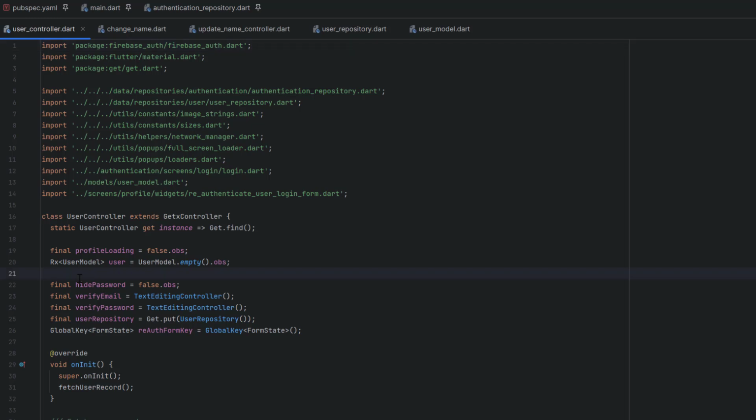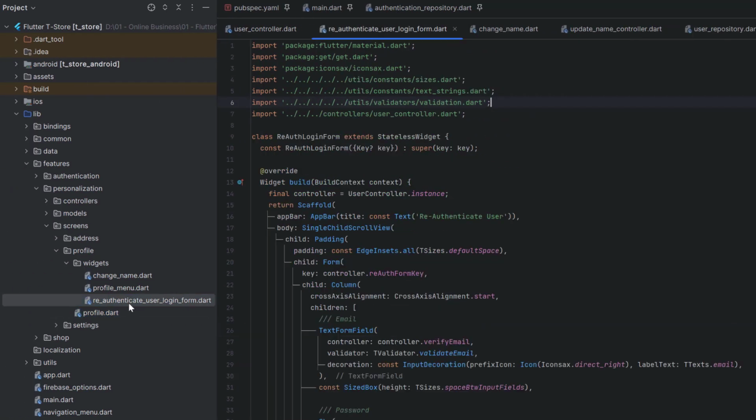So after that, to delete the account using Firebase, we have to re-authenticate the user again. This is the requirement of Firebase. So for that, we have to again create verify email and verify password text editing controllers, and also a form key that is going to be the re-authenticate form key. If you head towards this widget, I have already created this login form, which is the re-authenticate user.